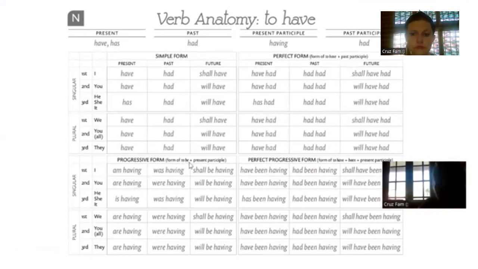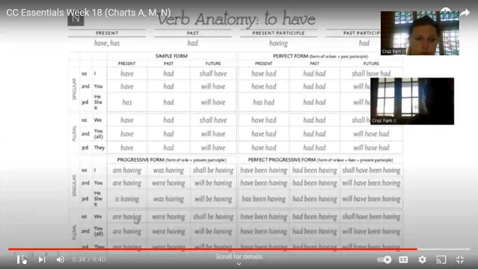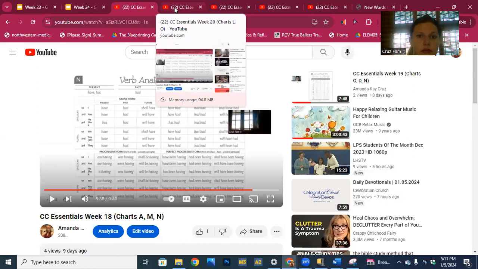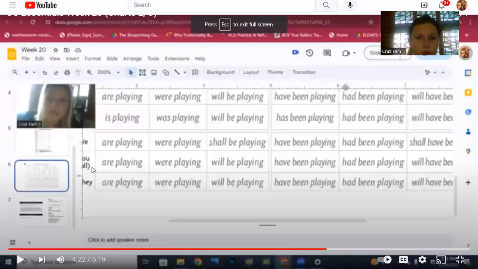Progressive form: to be plus a present participle. Is having, was having, will be having. Perfect progressive form: you have to be perfect plus been plus a present participle. Has been having, had been having, will have been having. This is O.